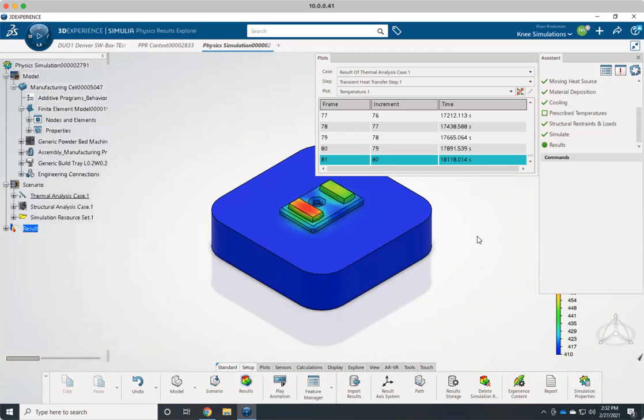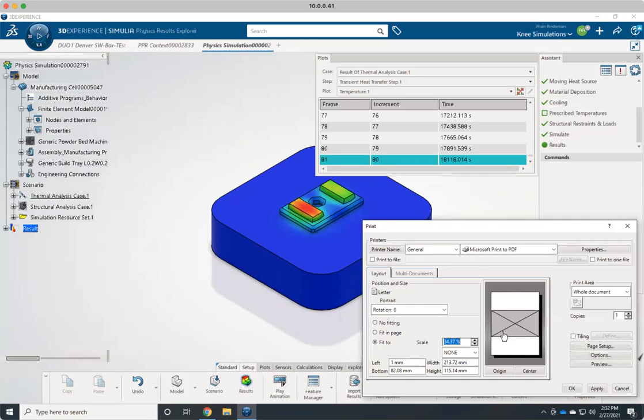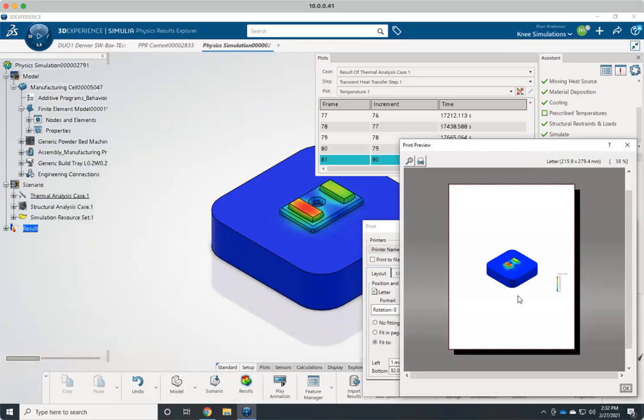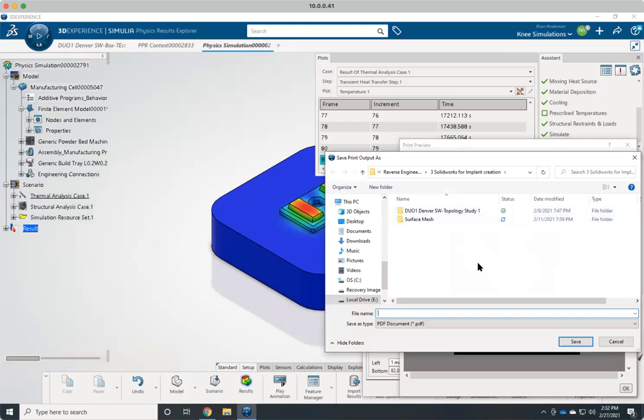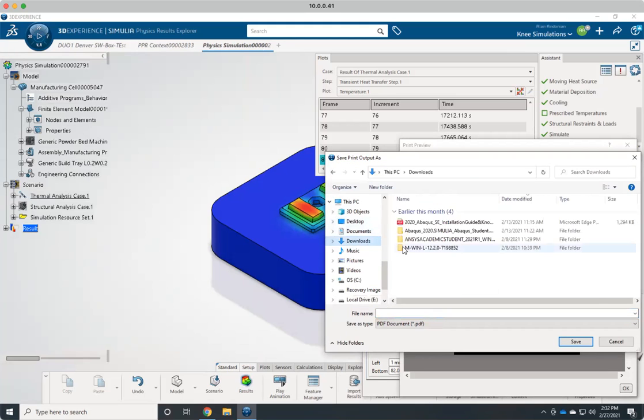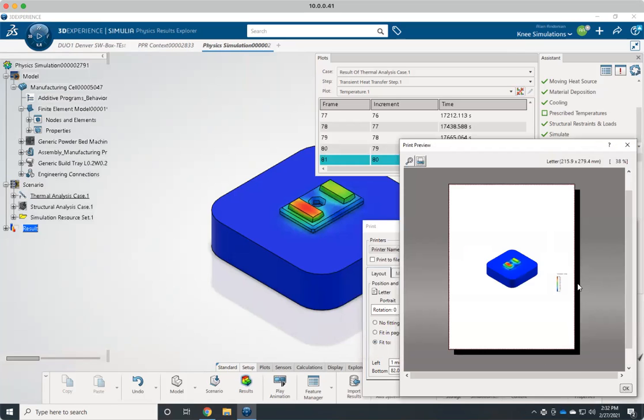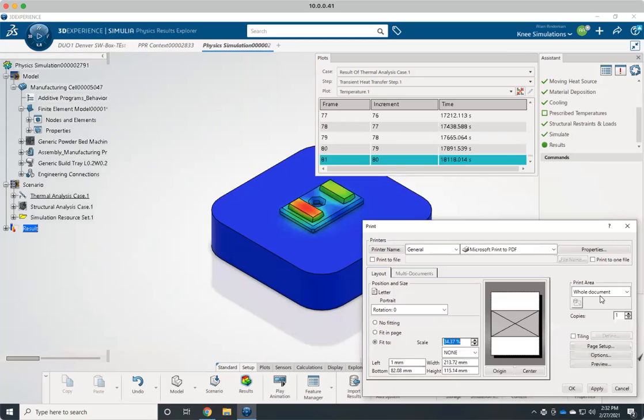And you can save it by going up to the arrow and printing. And then just hit preview and then print. And I'll just put it to my downloads. And I'll give it a name, Duo Test. And then you have a PDF version of it, which is great.